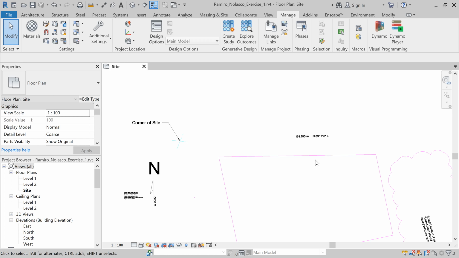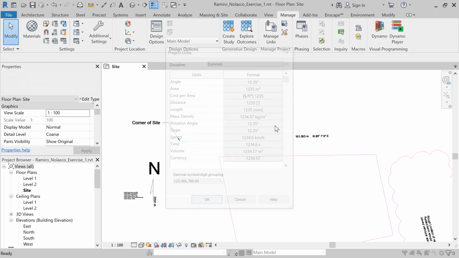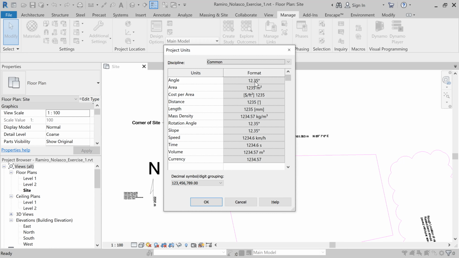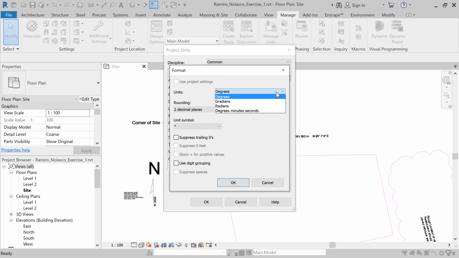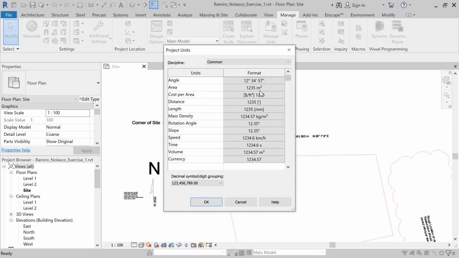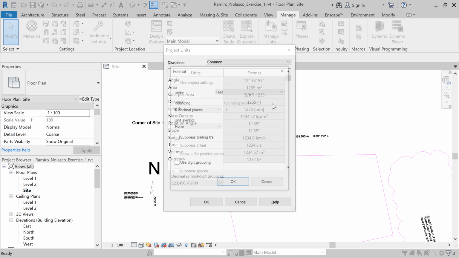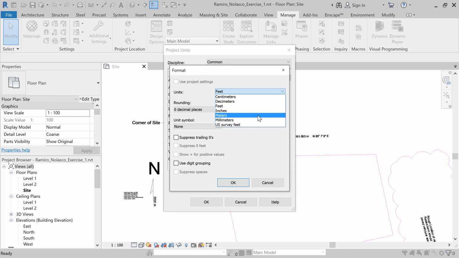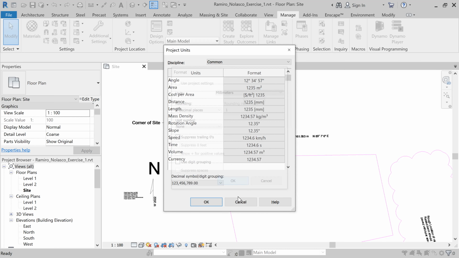Now, if you go to the units command, UN, the shortcut, you'll see that for angles, we have here degrees. So you can select degrees, minutes, and seconds so that it is in sync with the information that we have here from the AutoCAD file. Okay, some other information can be found here as well, like the unit or format for area or distance, right? So you can change this to millimeters. Okay, click OK, and click OK.